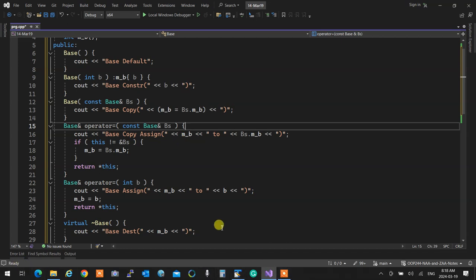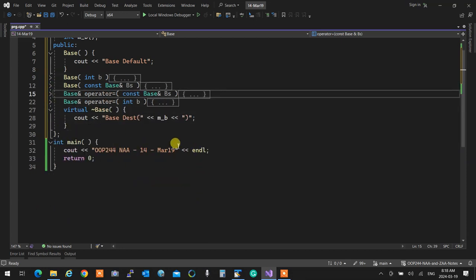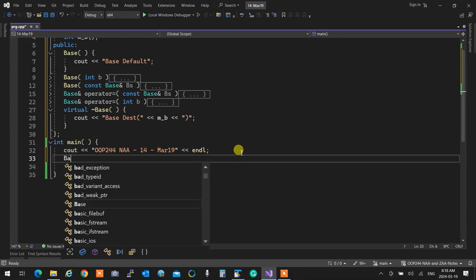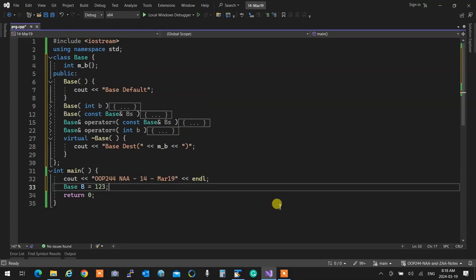So here comes the first question. In here, I'm creating a base, base of B, and I'm setting it to say 1, 2, 3. What is being called? Give me a line number. At line 33. What is being called at line 39? Line 9, because the assignment at the moment of creation is initialization. Beautiful.